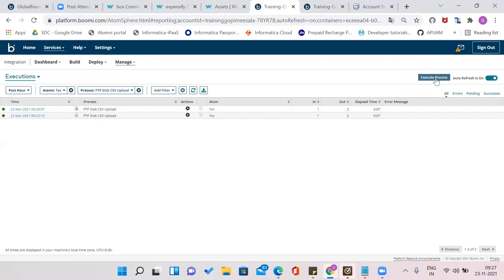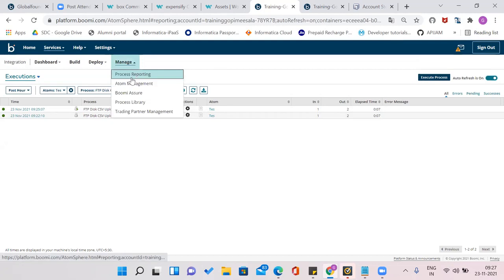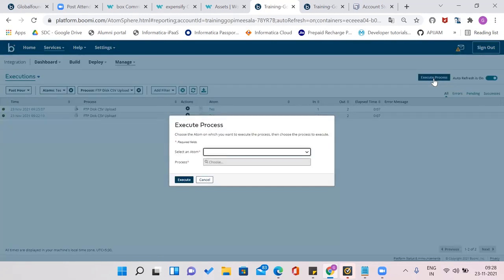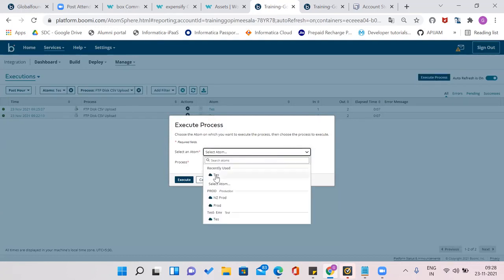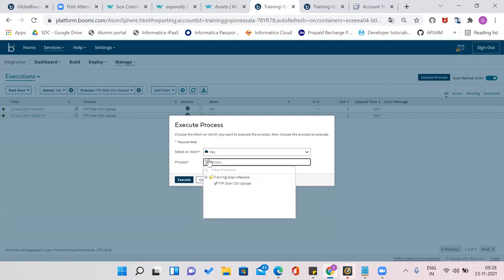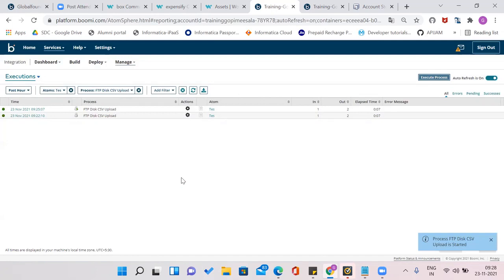Here itself we can execute the same process again. Earlier we were using Atom management level, where we can execute the process, right? Now here itself we can execute the process. We deployed it in the test environment, right? In test, and here the FTP disk can execute it. Okay.